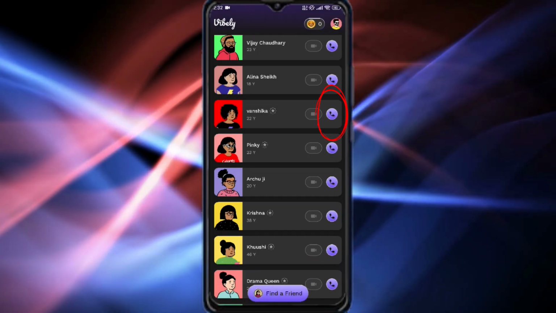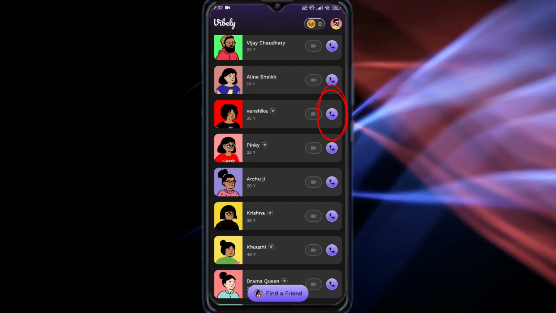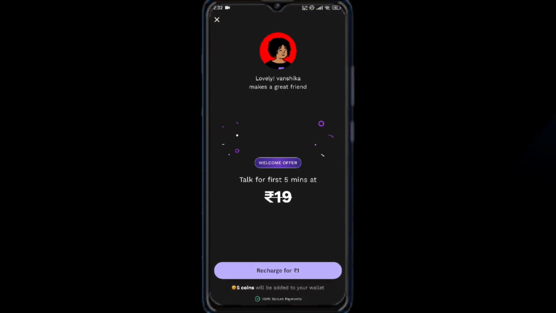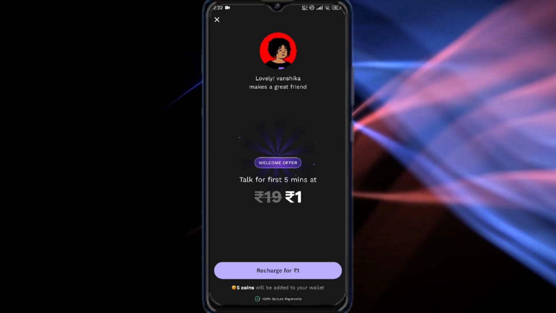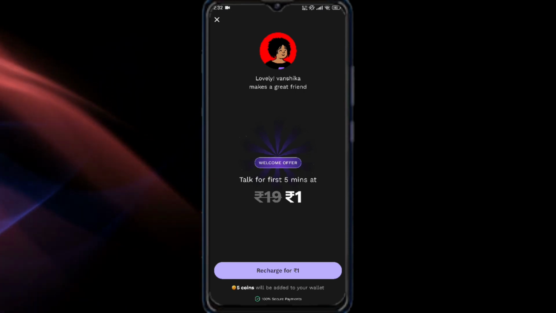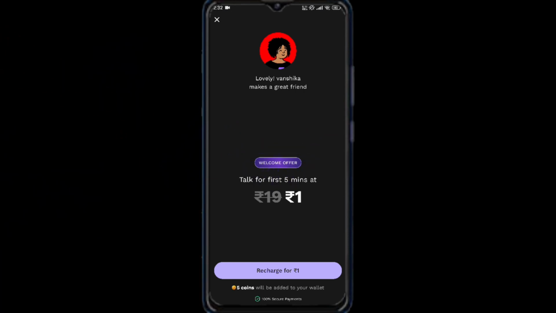Here, at the right corner of their profile, you can see the call icon. Tap on it, and you have just started a call on Vibely. Can't start a call? Check your internet connection. Make sure the person accepts the call or update your app.